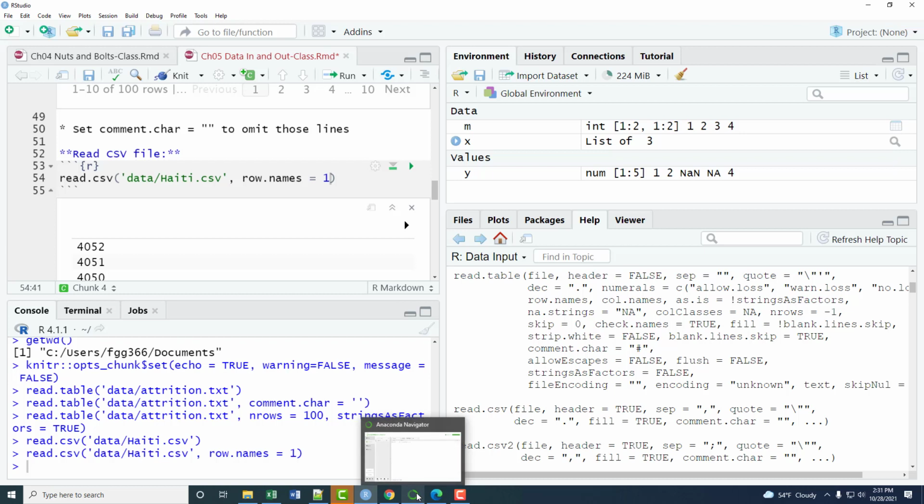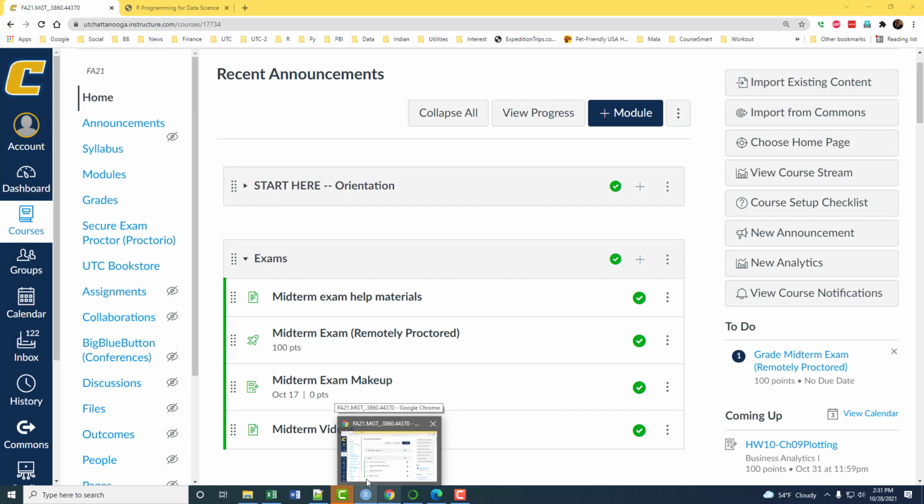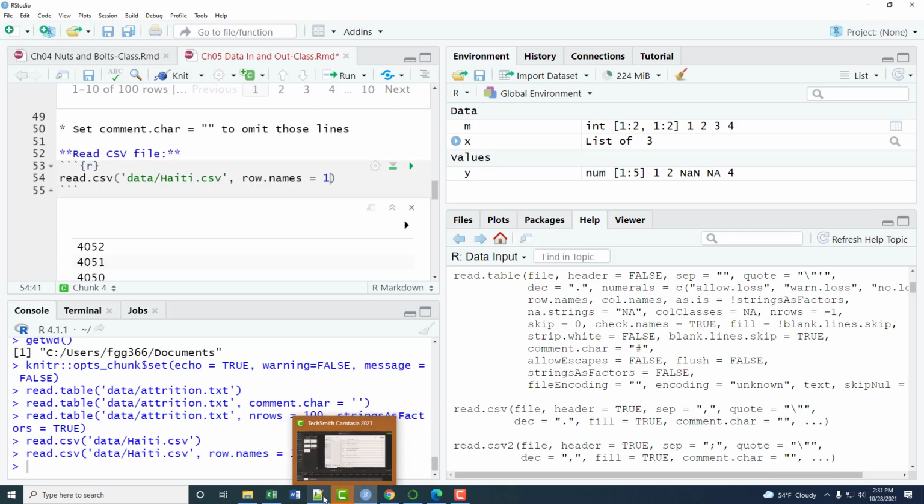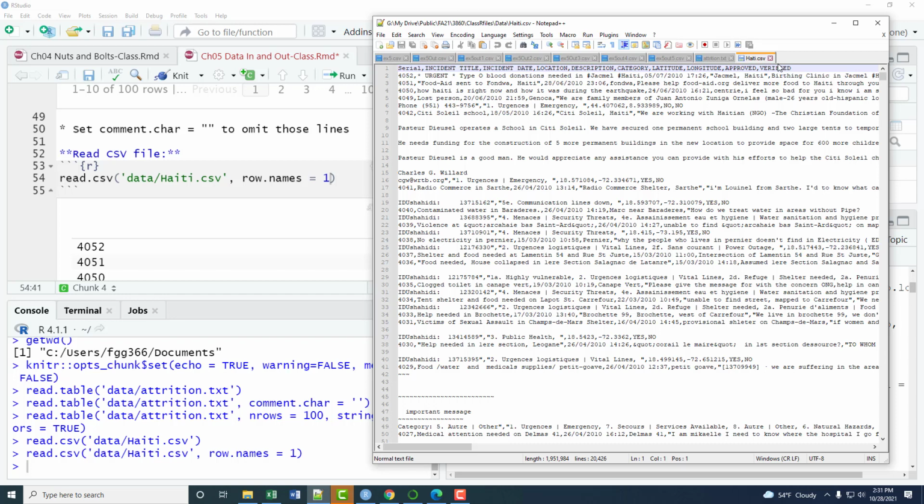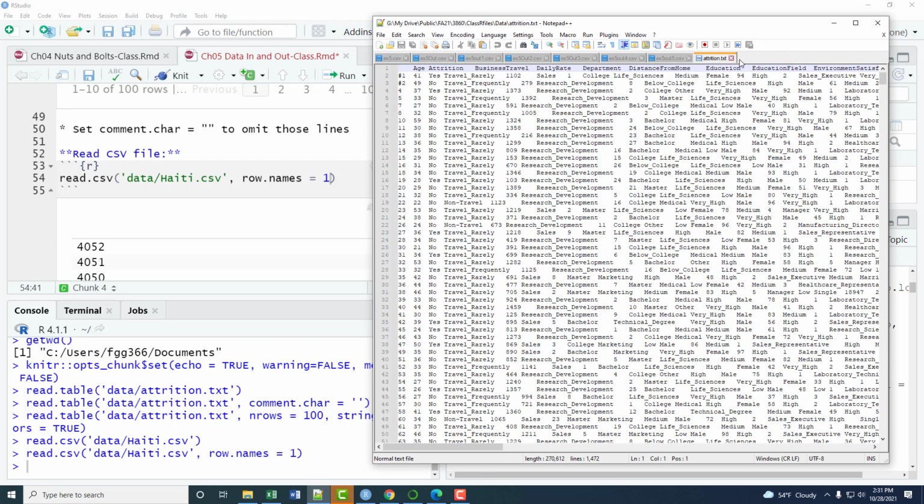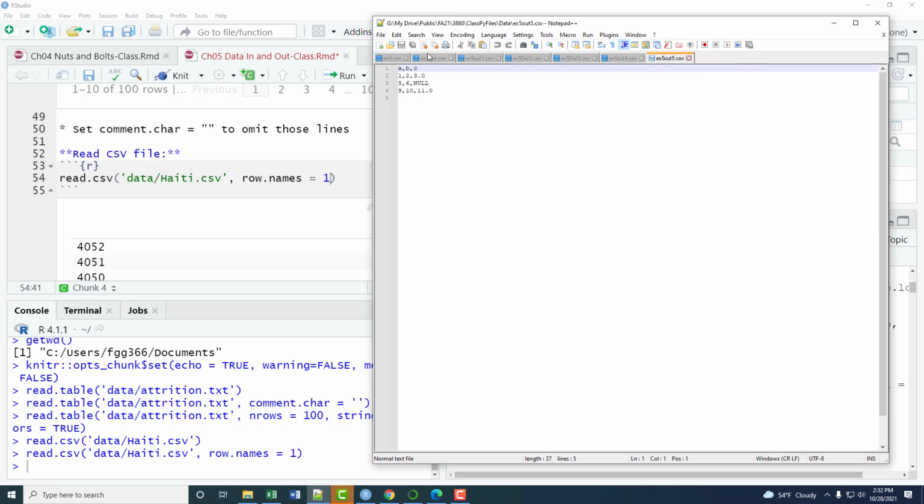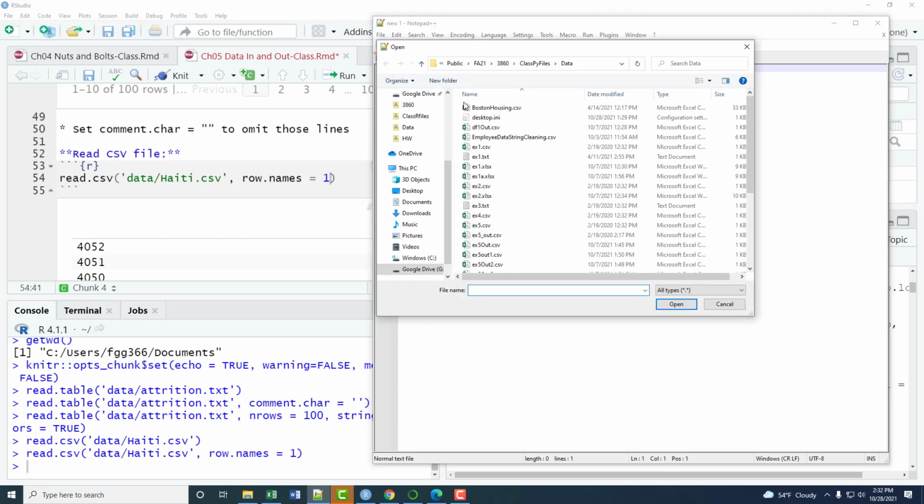Then next we have a bunch of small files that we will use to understand the different options that are available for both read.table and read.csv. Okay. So we're going to now read ex2.csv.